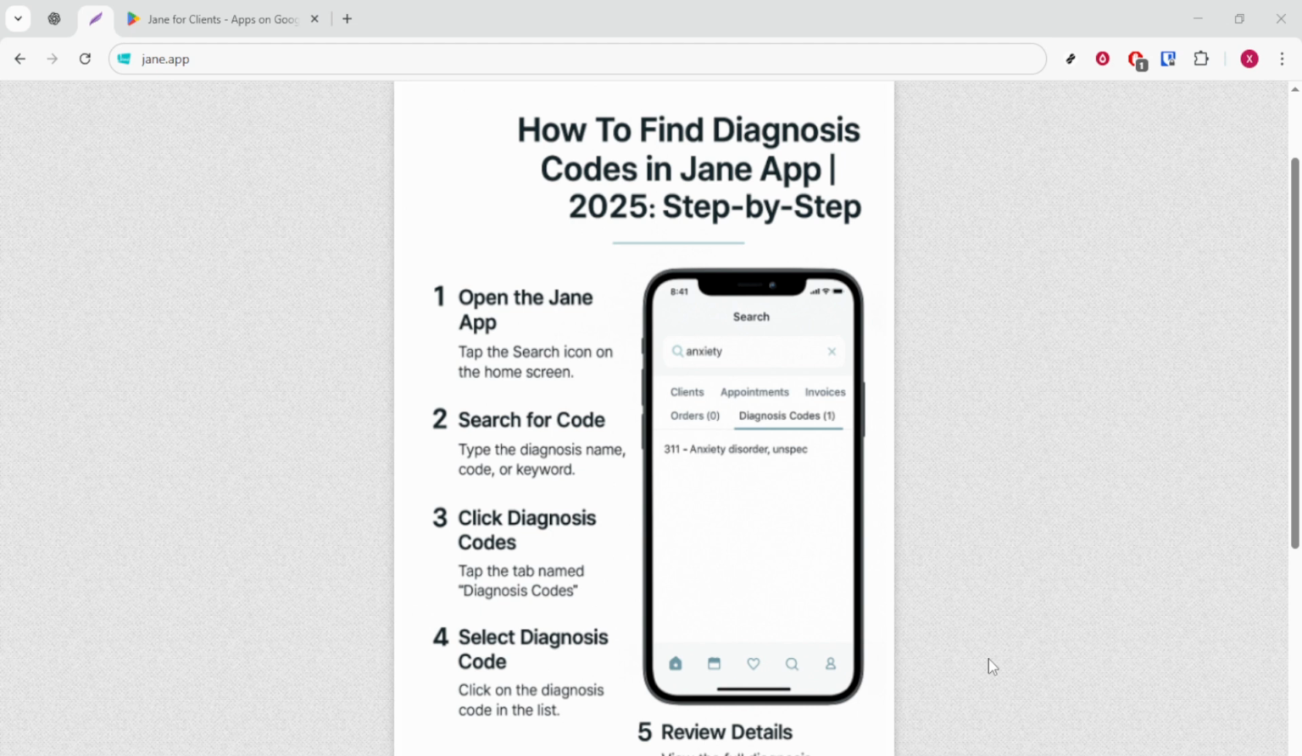Finally, review the details. In the code view, read the full description to confirm the exact meaning. Look for notes that call out inclusions or exclusions, laterality, when applicable, and any guidance specific to the code set or region. If your practice follows a particular standard, confirm the code aligns with that guideline. When the description matches your clinical documentation and billing needs, you're good to proceed with that selection. If it doesn't, use the back option to compare a nearby variant until you find the perfect fit.